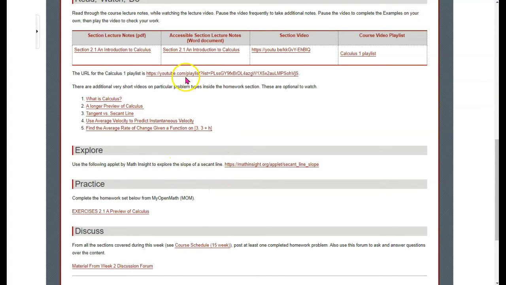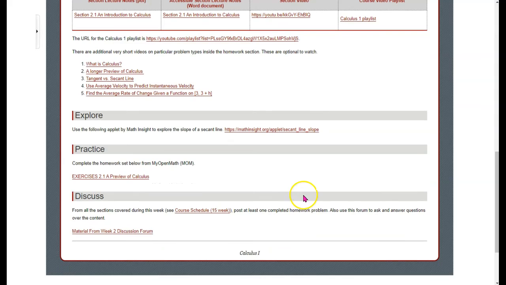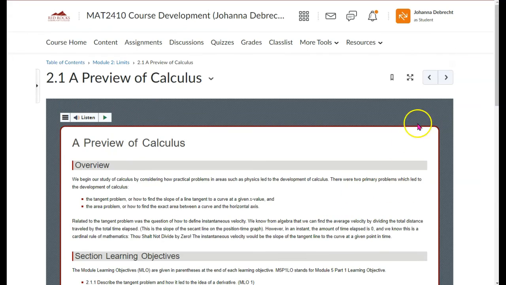Once you have watched the video and filled out the lecture notes and explored the applet that opens here, you're ready to begin the homework. If you click on this link, it will open directly into D2L. It is powered by MyOpenMath, but again, it opens directly into D2L. You'll see at the bottom that there is a link to the discussion forum. In the Start Here Module 0, on the Grading and Assessments page, it explained how to post work in the discussion forum.